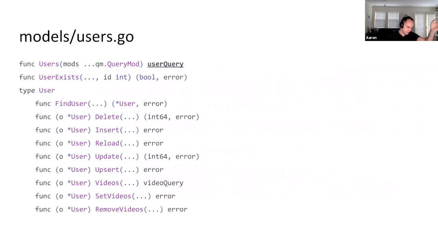So the other thing, I just pulled the Go doc from what users.go had in it relating to users. And you can see all of the basic things that you would probably have written yourself if you weren't using this ORM. You have delete, insert, reload, update, upsert, and you can find a user by an ID. You can check if a user by a certain ID exists. And you can do general queries on the users.